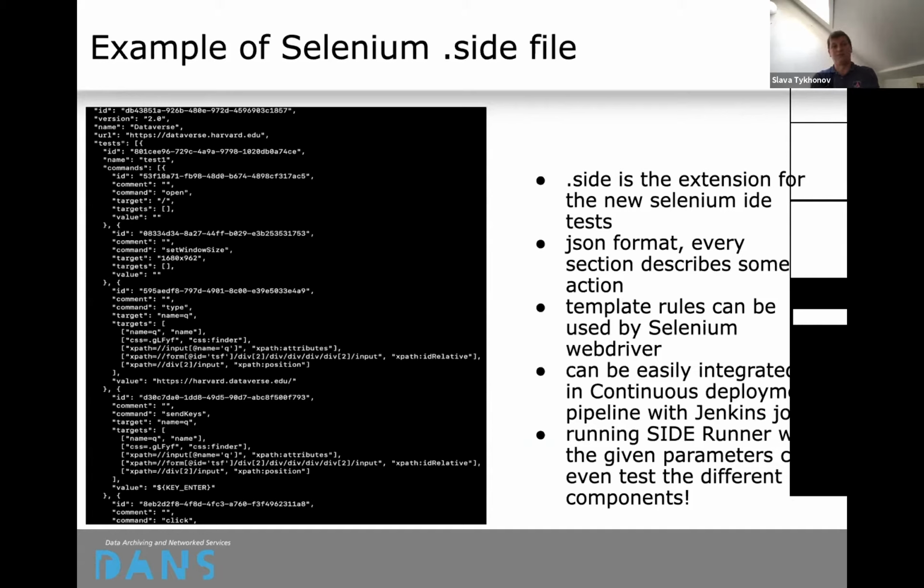This is an example of a Selenium side file, which is basically just JSON, and it's quite easy to understand and very easy to create. You don't need any special knowledge to install Selenium IDE and create your own test. It's a quite easy process, and JSON is what it will produce. It will be possible to reuse all templates and patterns from this file to create, let's say, tests for Python with PyDataverse and other frameworks.